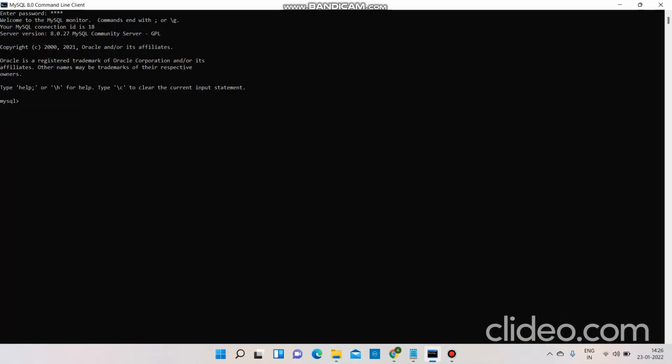You can see this is the MySQL 8.0 command line client. This is a server that I have taken from the MySQL website. I will drop the link in the description box from where you can download. You can download MySQL, Oracle, or any other database. I personally like this Workbench, so I have downloaded this.